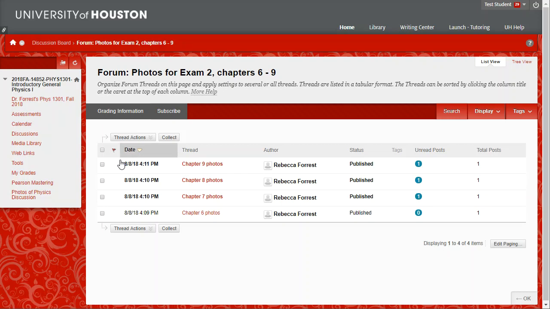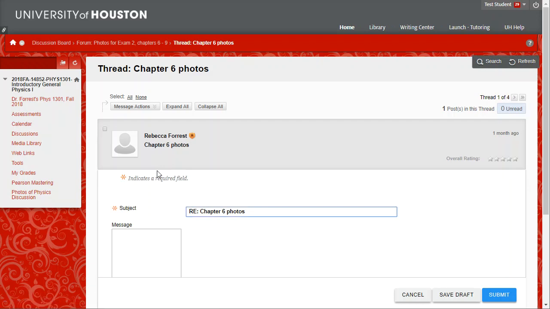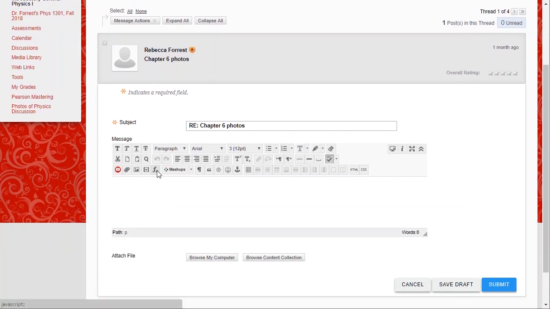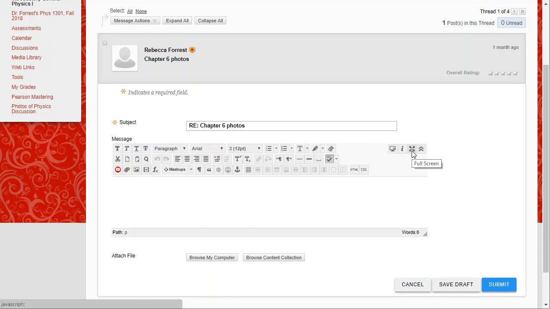Alright, so the first thing that we're going to do is click on the thread where we want to post, and then we are going to reply to the original post. Alright, so you already have a subject here. You can change it if you like. And the important thing is sometimes your editor will show like this. You need to expand it to see all the options available to you.